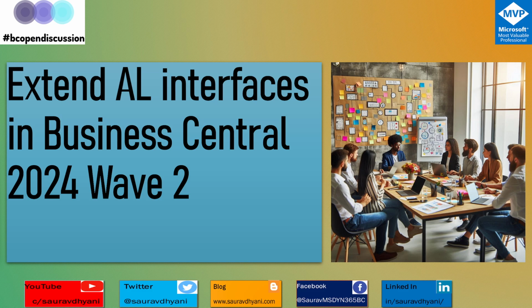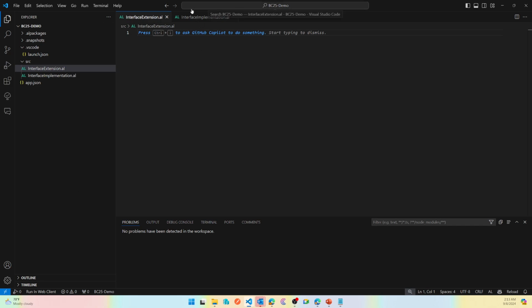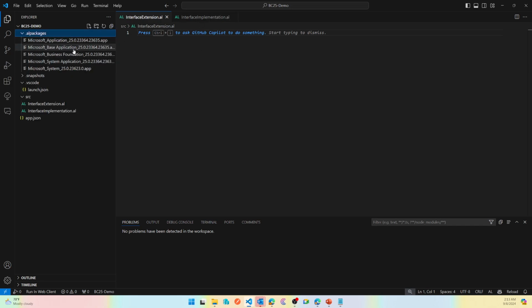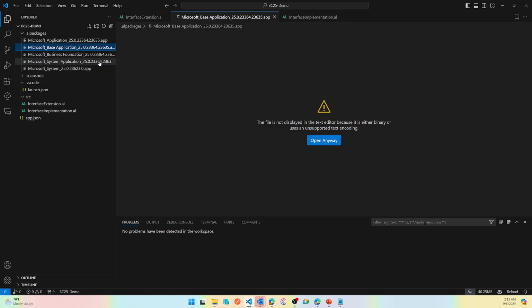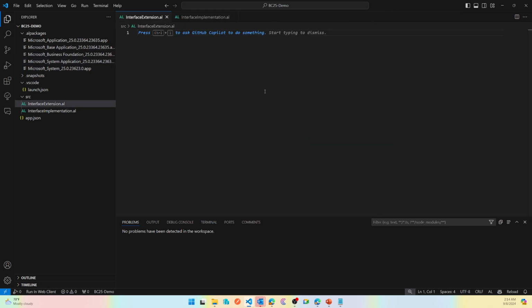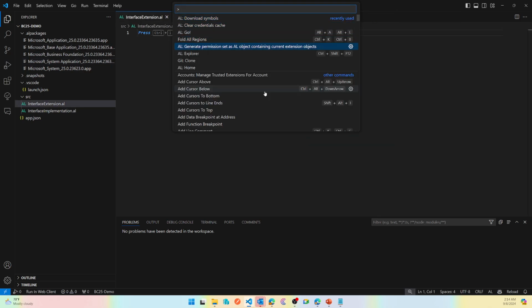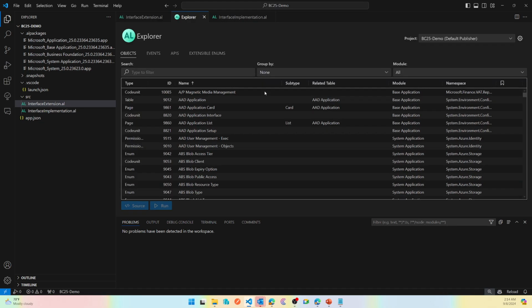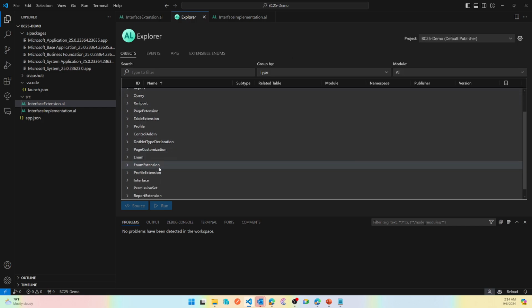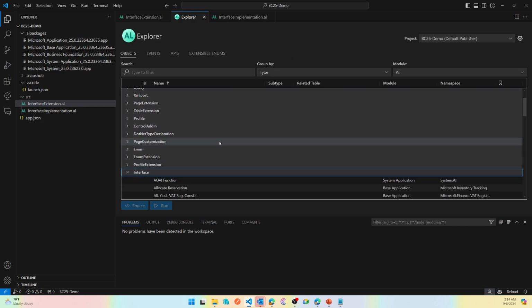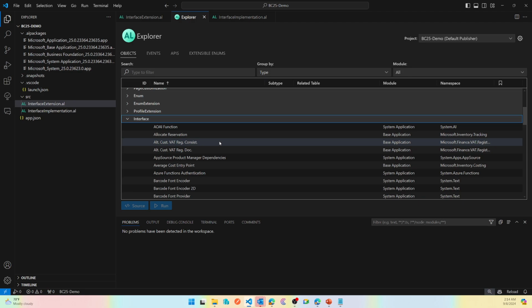Okay, so without wasting further time, let's get into our VS Code and try to understand. Let's first find an interface. For some reason I cannot see it, which is weird, but let me use AL Explorer. Not a problem. Let's go into AL Explorer and pick any interface. Let's group by type, and then I get into interfaces. These are standard Microsoft interfaces, or if you are using an ISV, you might have other interfaces also.